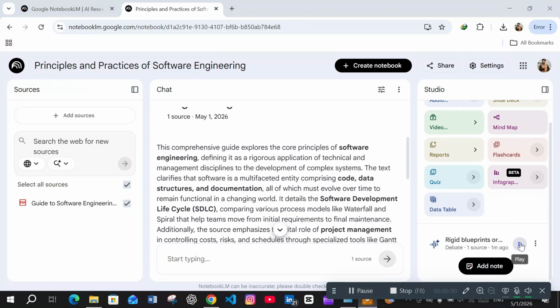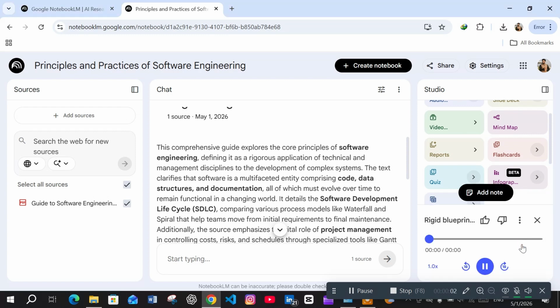And here it is, your AI-generated podcast is ready. You can now listen to your notes in an engaging audio format.